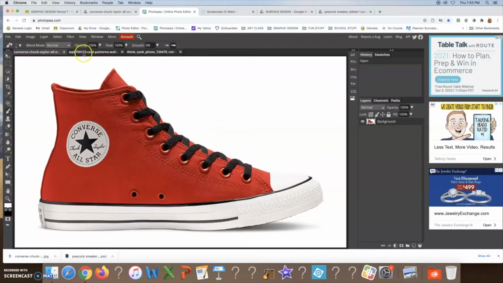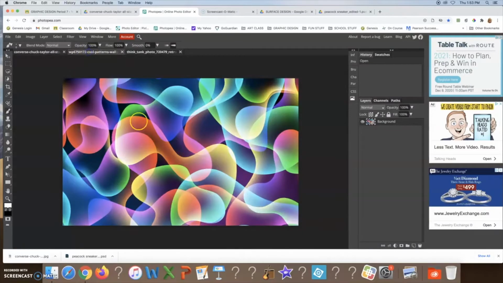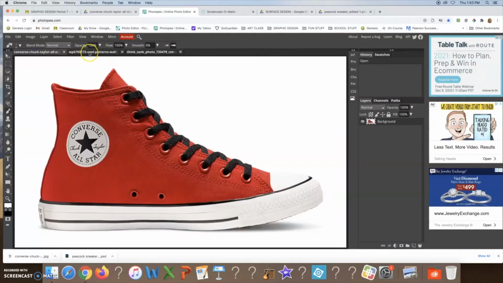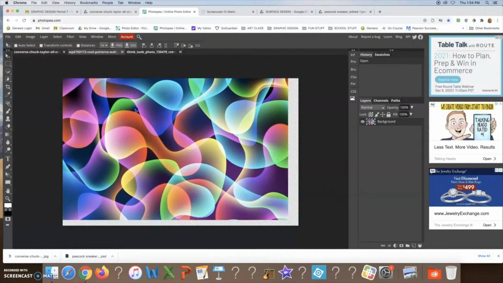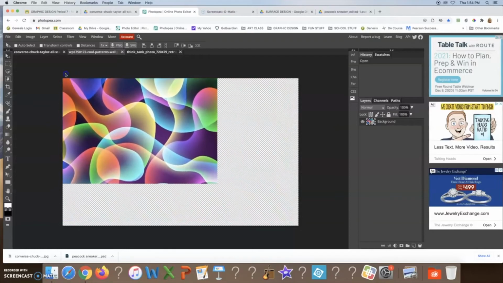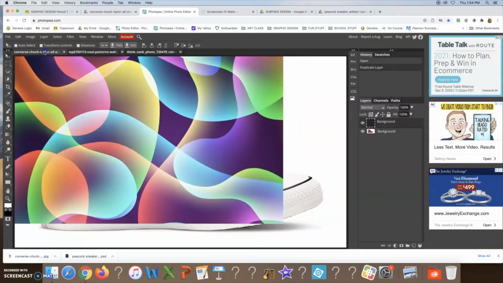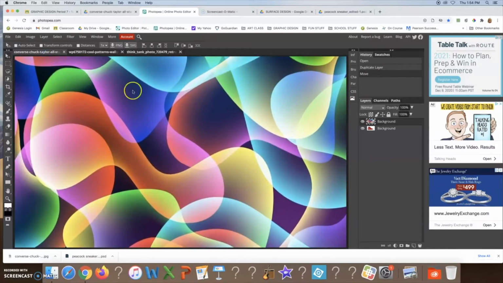Okay, so you're going to bring this picture over to this picture by way of a layer. To do that, you're going to use the Move tool, and you are going to drag this image up on top of the image where you want it to be, and then you drop it. And you notice that it's represented as another background.